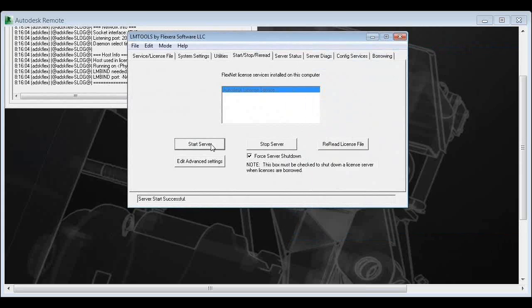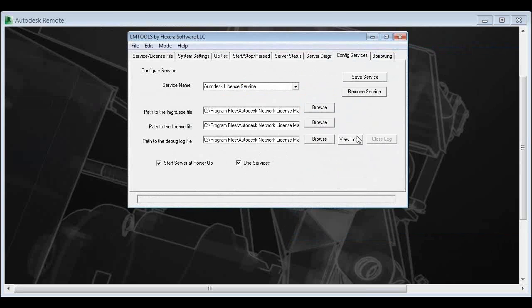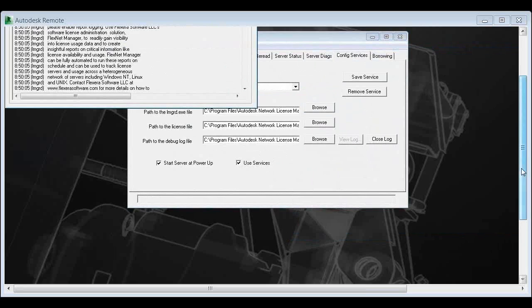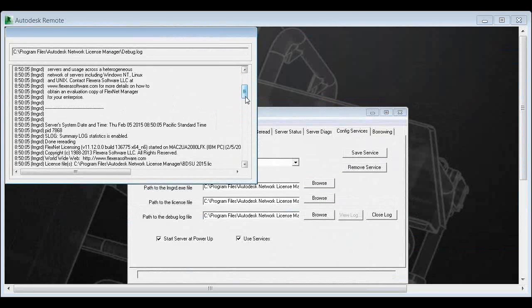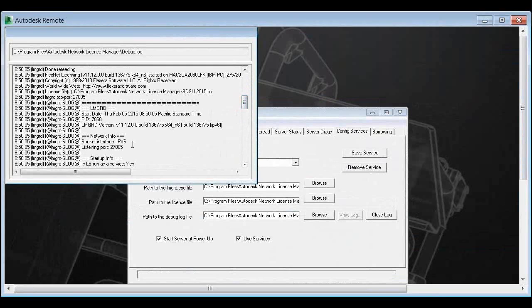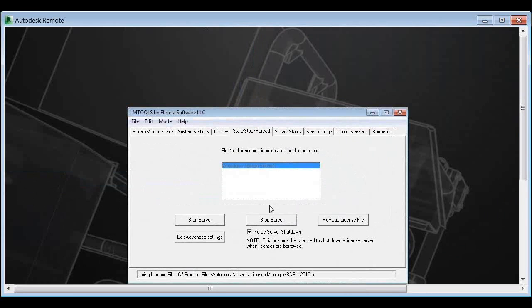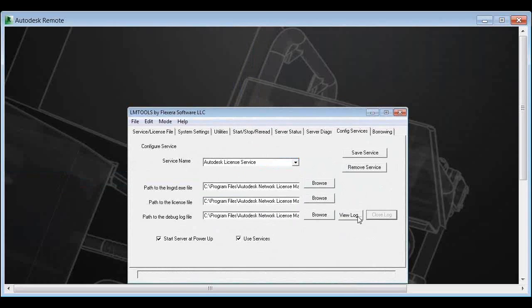So if we start the server again, everything looks like it's fine. Let's look at our log. If we look into our log now, we notice that it's made a change. It's using a new port, 27005. So when you stop and start the server, it's also going to reread the license file. When you made a change to switch to a new license file, if you replaced your license file, you have to stop and start the server usually.